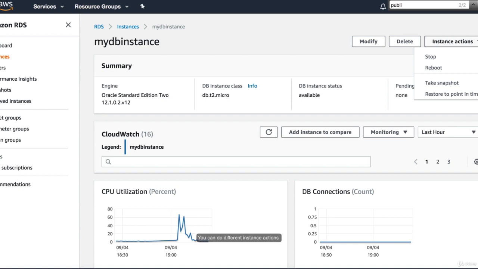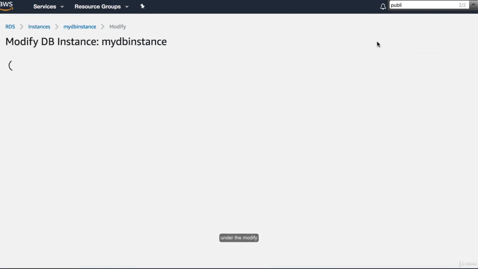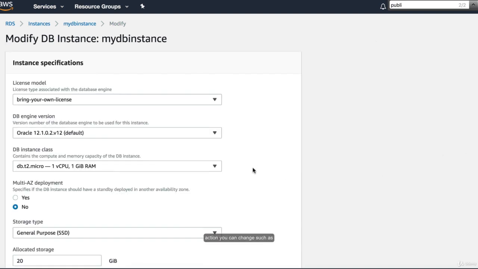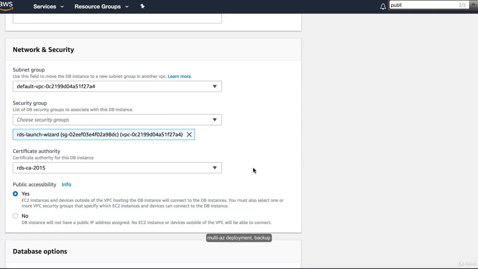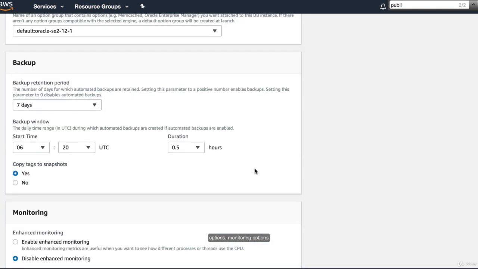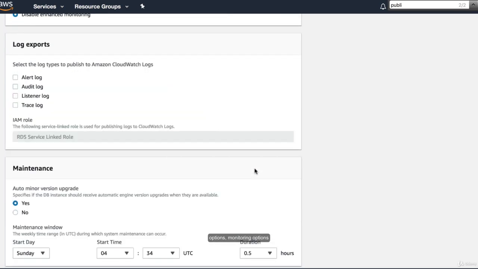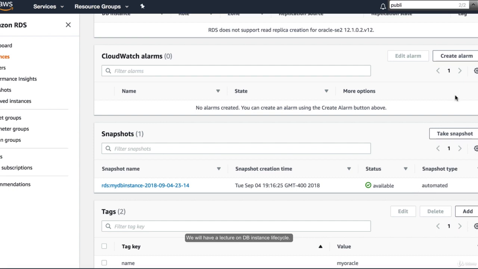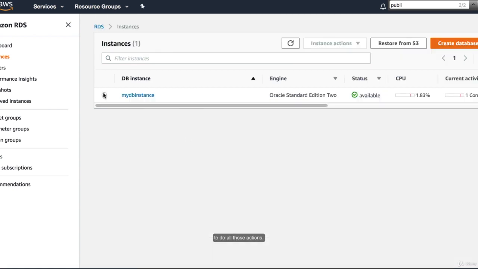You can do different instance actions such as stop, reboot, or restore to point in time. You can delete the instance. You can even modify the instance. And on the modify action, you can change things such as multi-AZ deployment, backup options, and monitoring options. We will have a lecture on DB Instance Life Cycle to show you how to do all those actions.